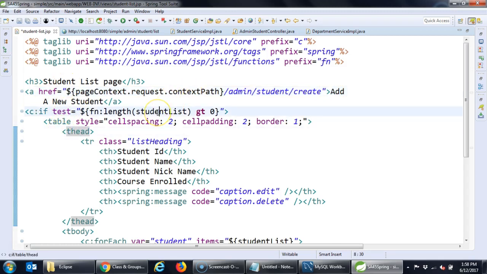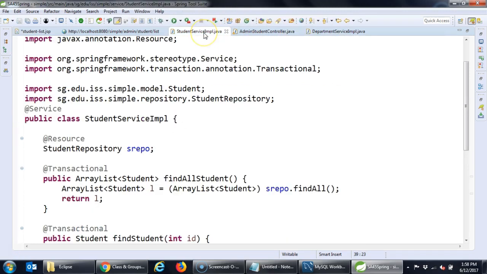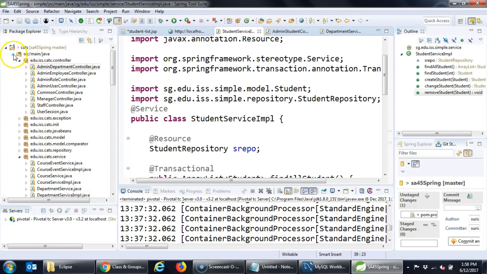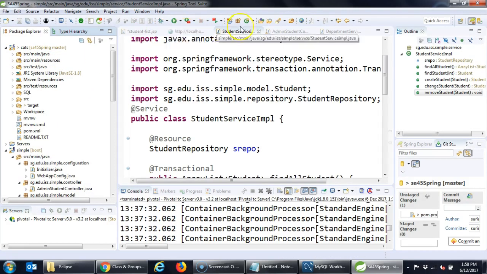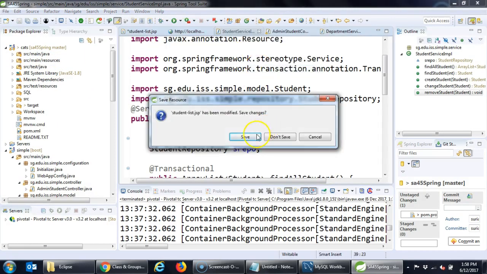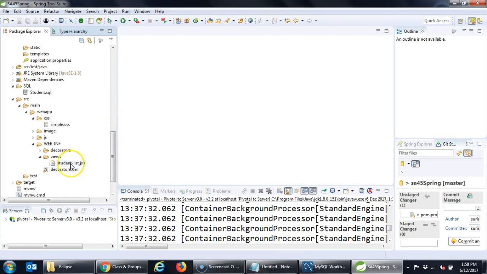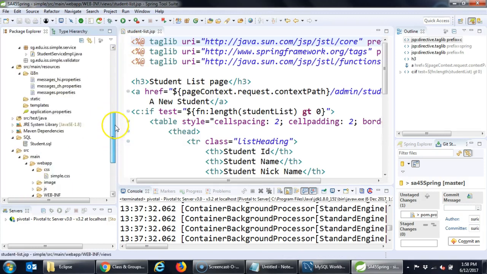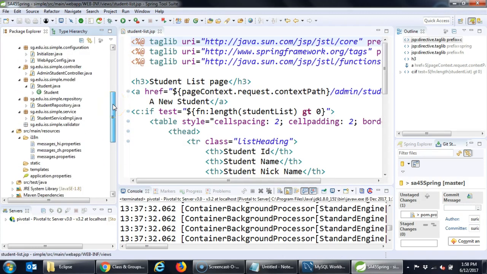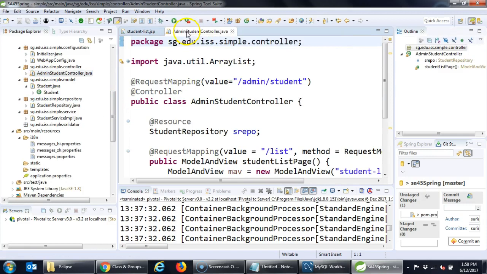Then I'm checking if there is data in the list. You remember I had a controller. I think I called it a student controller. Let me close everything, so only the ones that we need, because I have too many open files. So this is the JSP. We'll go back and pick the student controller here. So this was the file.